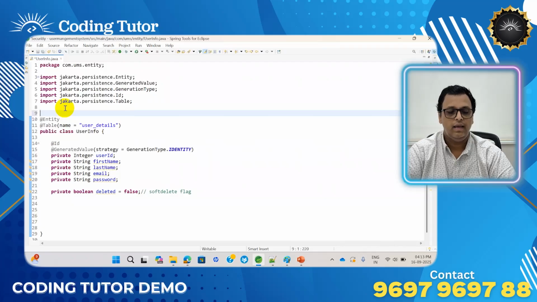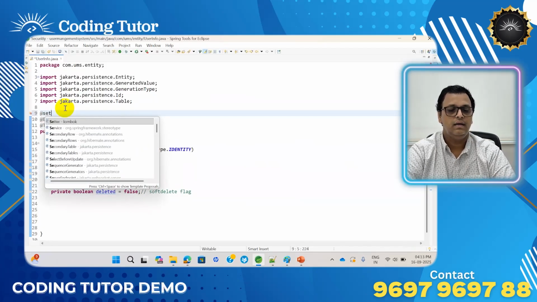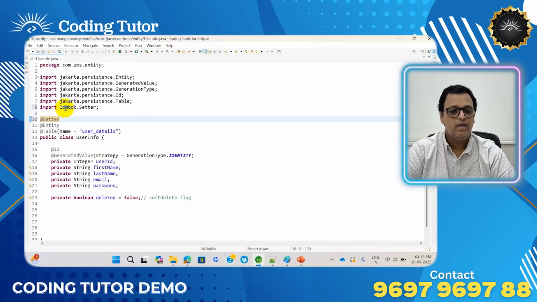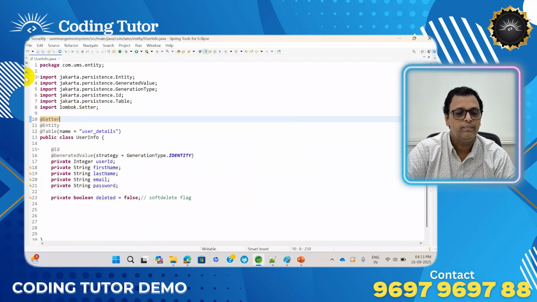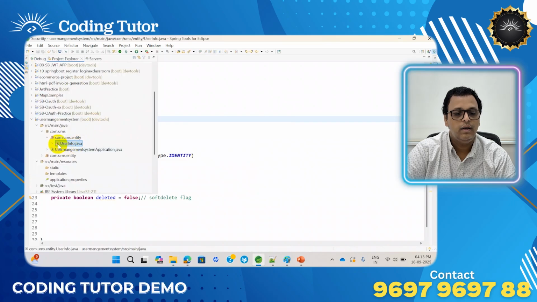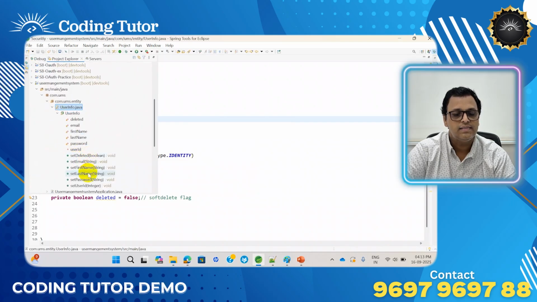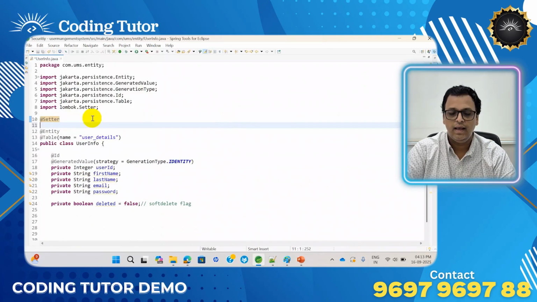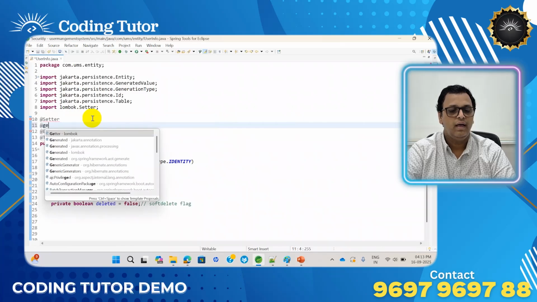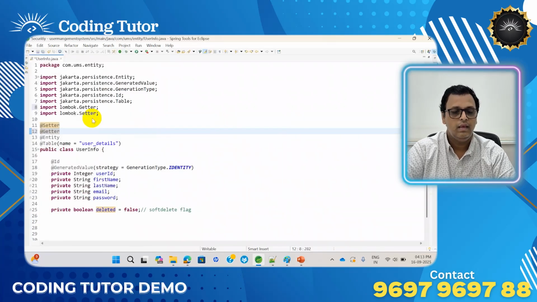Let me write @Setter. Look at now, if I use @Setter, Lombok generates the setter methods; expand the entity class and look at the setter methods. Now I want to generate getter methods, so I use @Getter, and the getter methods come here. Just observe that.